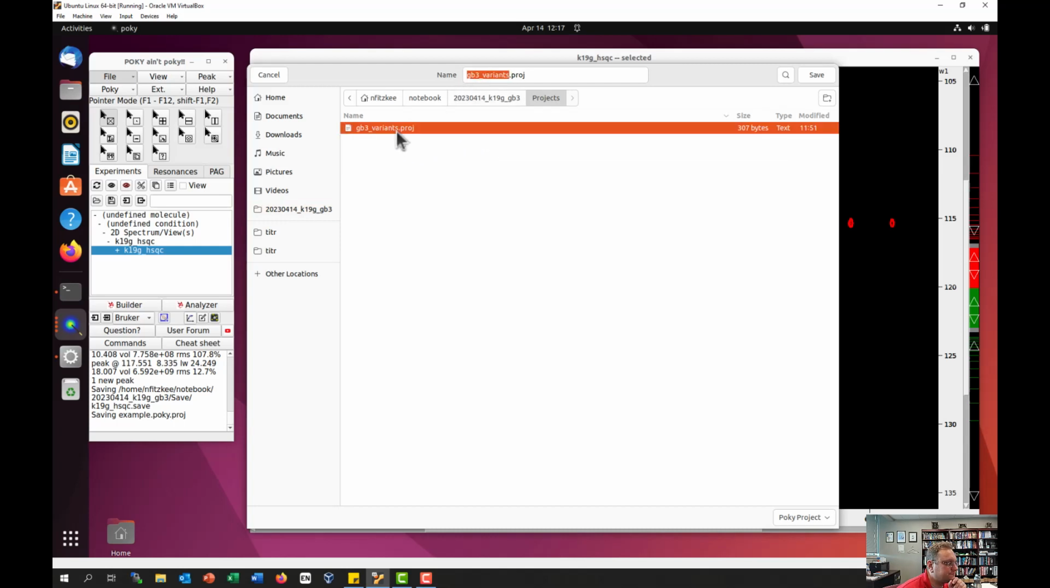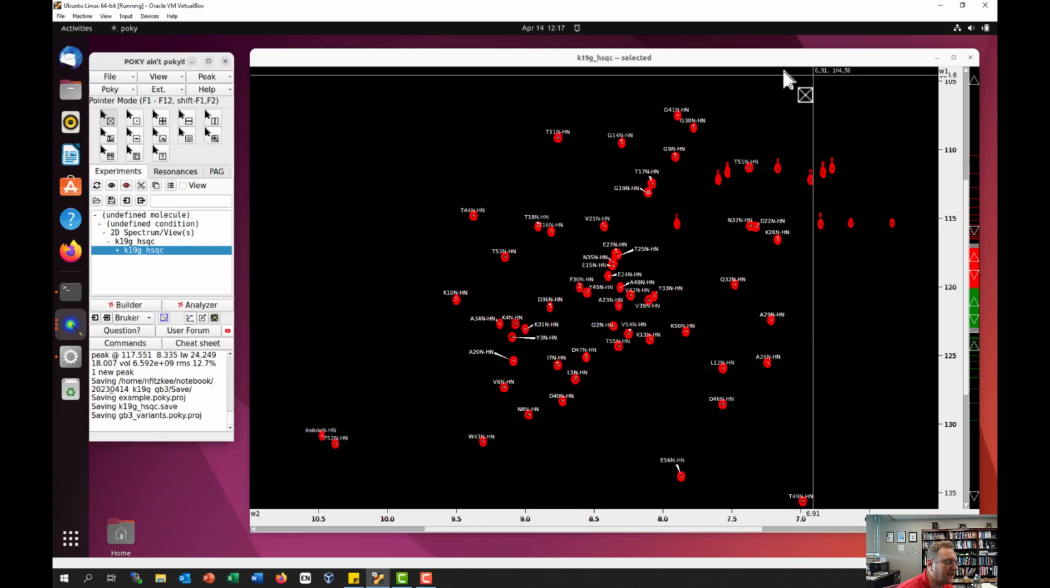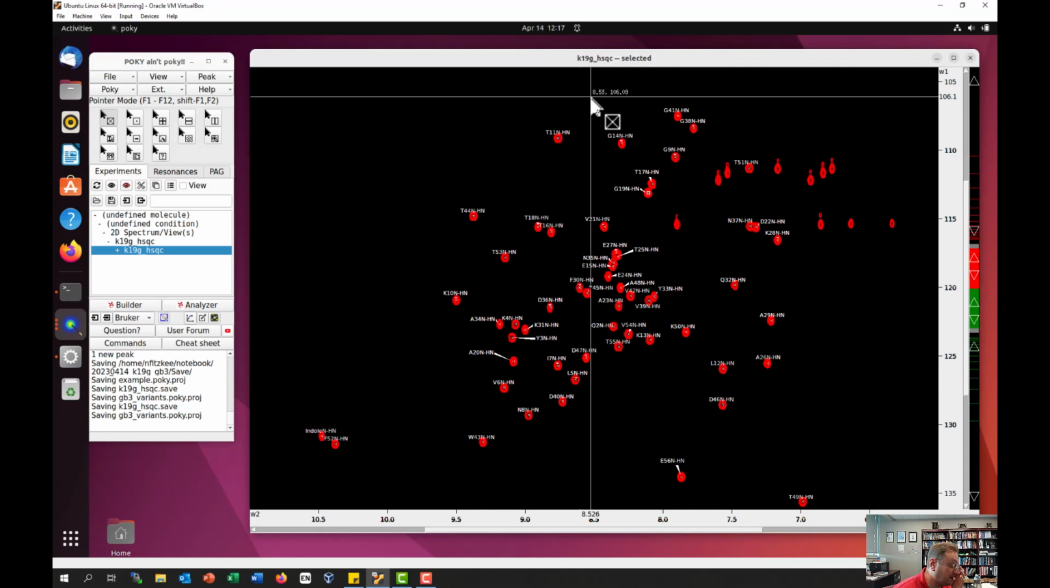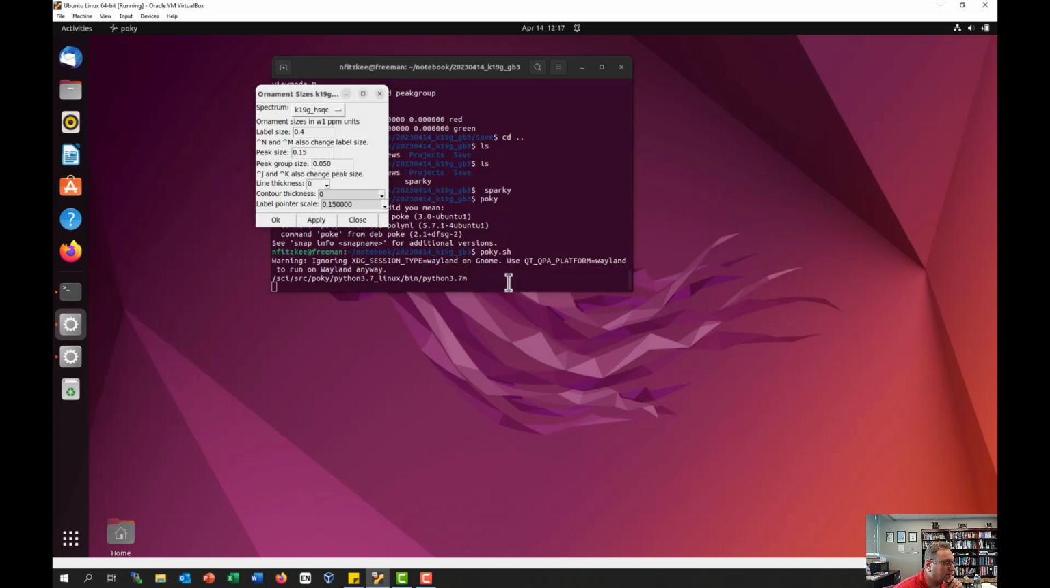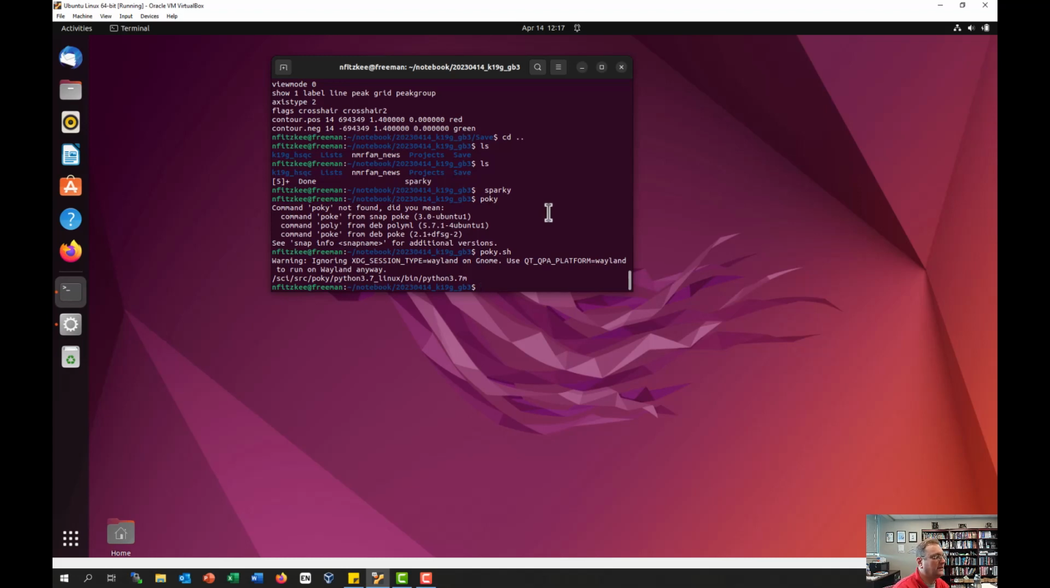But I'll call this gb3variants.pokey.proj. And now, since it's in a directory that I can actually edit, we should be okay. So if I do JS, now it's stopped giving me an error message. You can see it's saved K19G, GB3 variants, Pokey. And if I close this, and then close, I can hit quit because I've already saved the project.